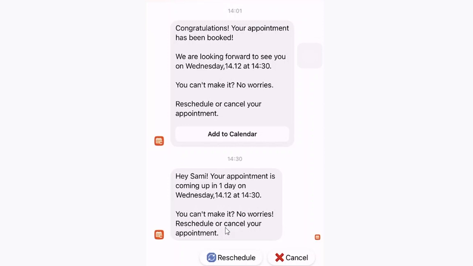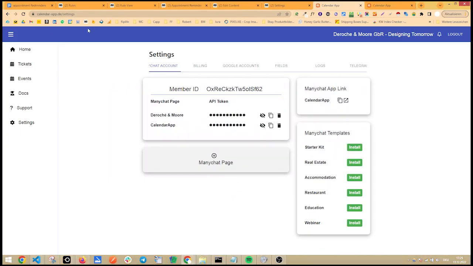And it's so easy to set this up because everything you need is a rule and a flow, and both come in the Calendar app starter kit Manychat template. If you haven't installed a template, go to your Calendar app account under settings, Manychat account, and click on install next to starter kit and follow the instructions.